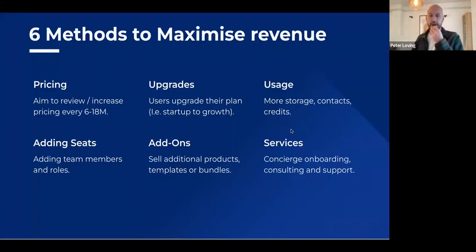Okay, so I want to jump into just looking at these 6 methods that you can use to maximize revenue. Okay, so first off is increasing your pricing. This is a really, really common thing that I see with a lot of SaaS companies, is that they spend way too long to increase their price.